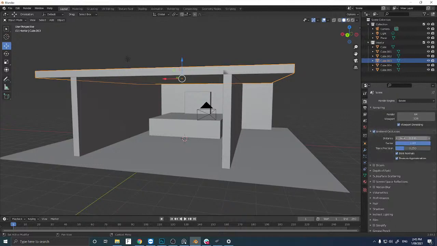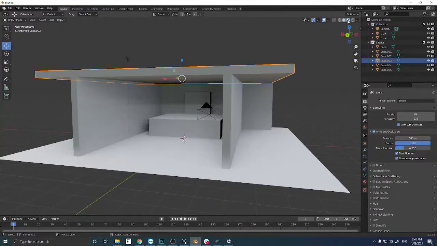Ambient occlusion, we're going to turn this on, right? And we're going to set this distance to like 500 meters, right? So it's really cool. Now, nothing changed, okay? So what we need to do is up here on the right-hand side, we've got this viewport shading mode. All right, click on that.